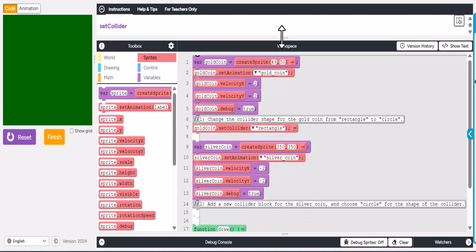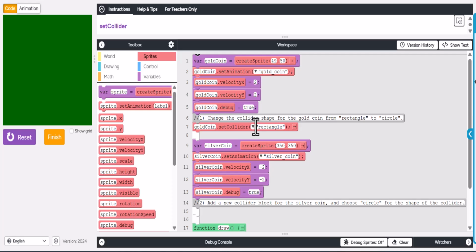Okay, so we have a collider one here for the gold. So let's go ahead and make that a circle, and let's run that for a second and see. So we can see that this is a circle, this is a square. That makes it much different, right? Because it just hit the corner of that square.